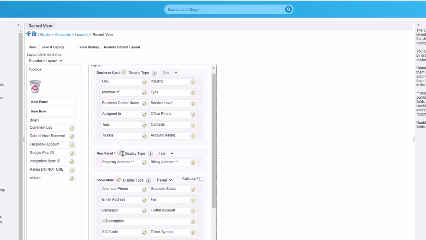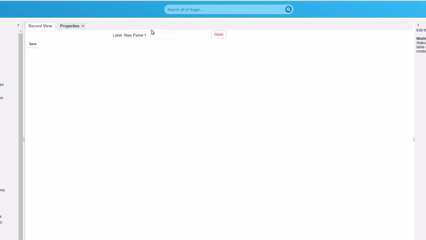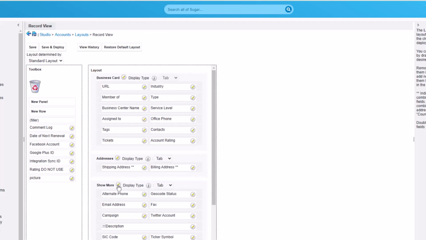To change the name of the panel that we added, we're going to click the little edit icon beside New Panel and then change the label and click Save. And now that new panel has the label of addresses, and we can do the same to any of the other tabs.